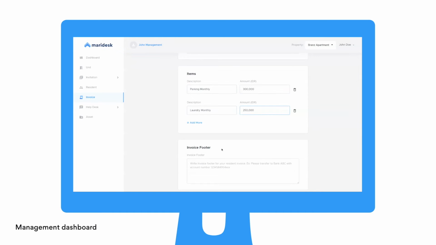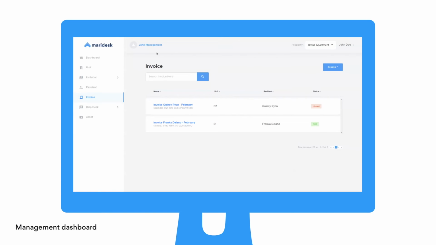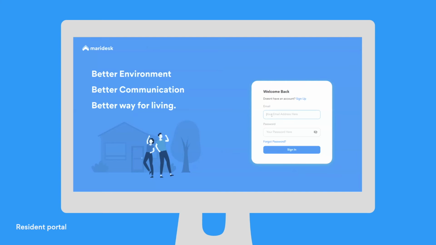The last part is you can add additional invoice information in Invoice Footer. This additional information will appear at the bottom of the invoice. After all the details are complete, you can click the Send button. This invoice will automatically be sent to the master resident that is occupying the assigned unit.